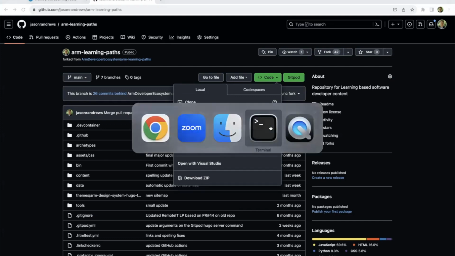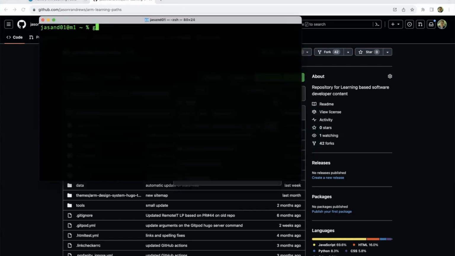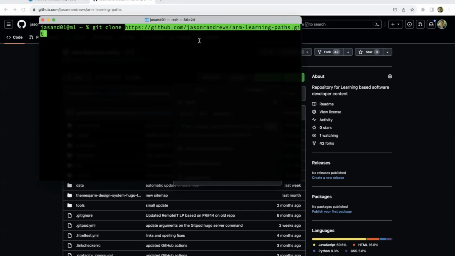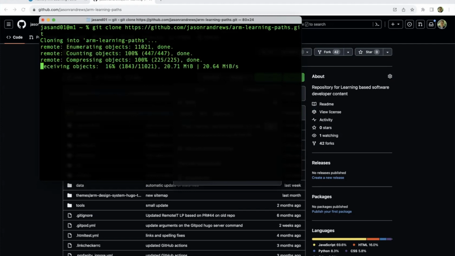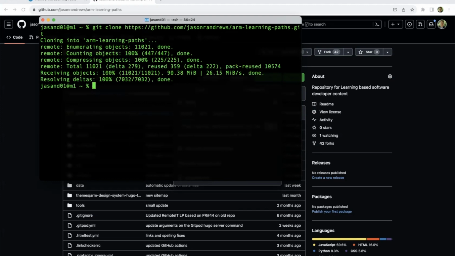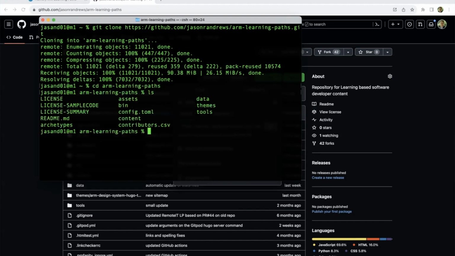Then I'm going to go into a terminal here, and I'm going to do a git clone with that path. Now your GitHub username will be different, but it will be very similar to this. I'll click return, and then it's going to bring a copy of the repository onto my local machine. So now I have the same ARM Learning Paths directory here. You can see the files will match exactly what you see in GitHub.